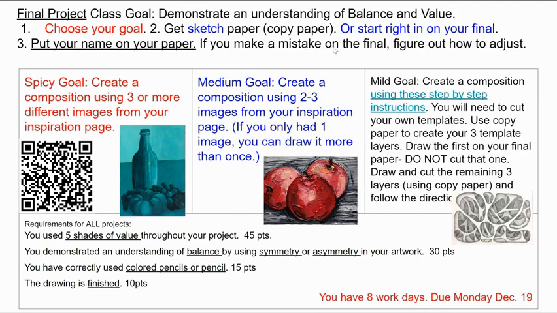If you make a mistake on the final paper, the good paper, then you need to figure out how to adjust it because you can't get another sheet of paper. You can use either side, but just figure out how you can adjust that to make it work. The goals I just went over, you'll be able to scan this QR code if you need to get to this page from your phone. Otherwise, you just go to Canvas, and here are the grading requirements down here.